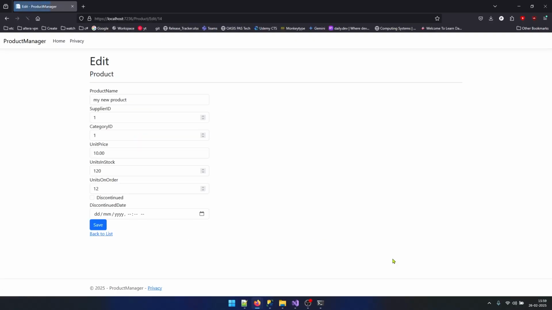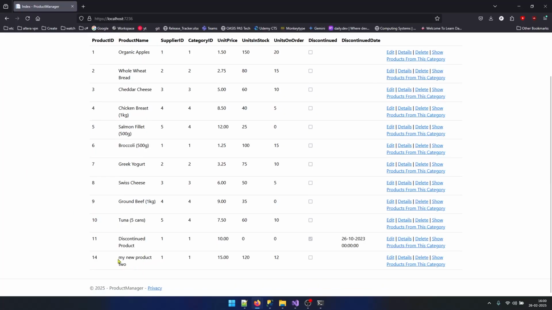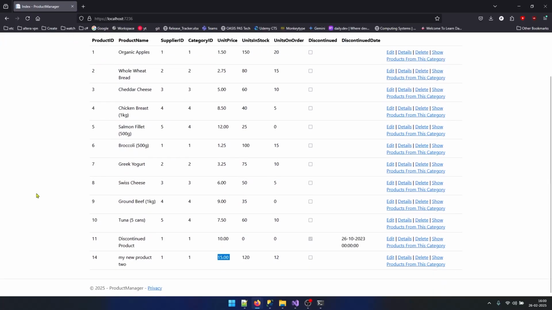So I will click on edit, and let's say I will change the name to my new product 2, and I will change the price also from 10 to 15, and I will click on save. Once I click on save, you can notice my product name is updated and my price is also updated, right? So our edit functionality is also working as expected.